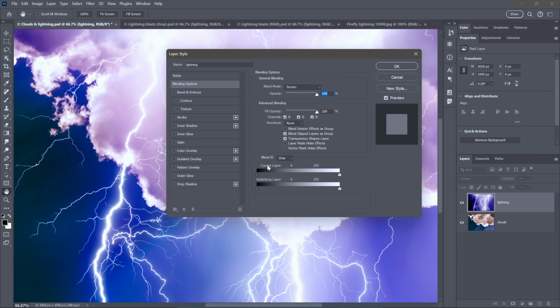It's not blend if current layer. That doesn't even make any sense. Or blend if underlying layer. It's blend if this thing. Blend if gray means the composite image. That's what I'm going to be showing you.